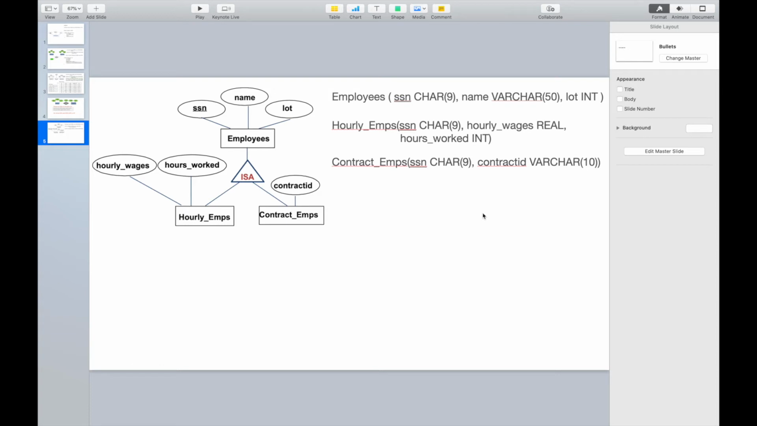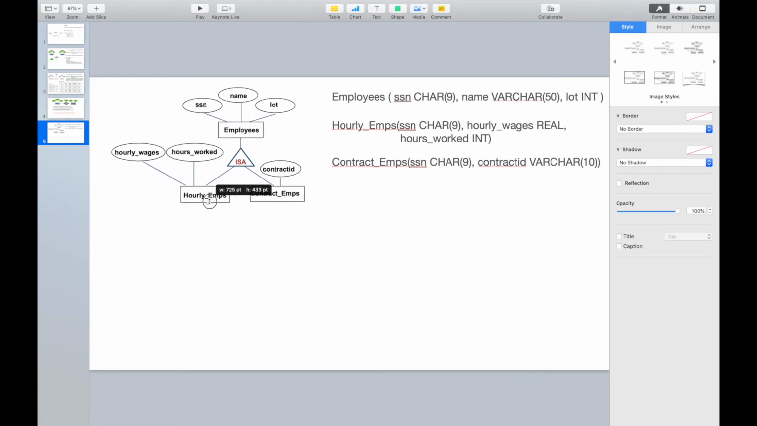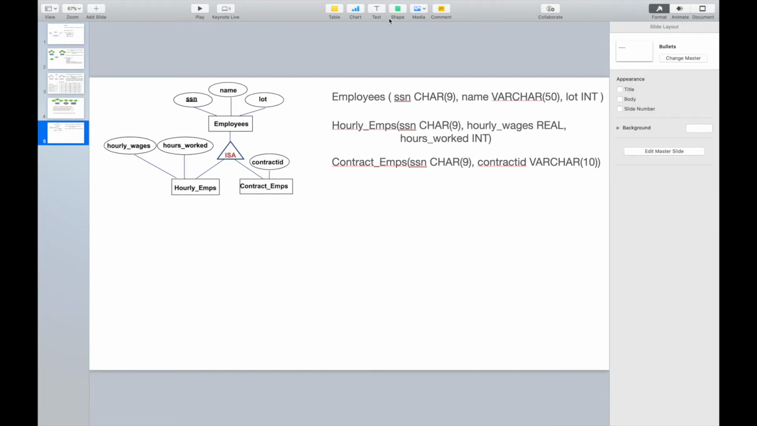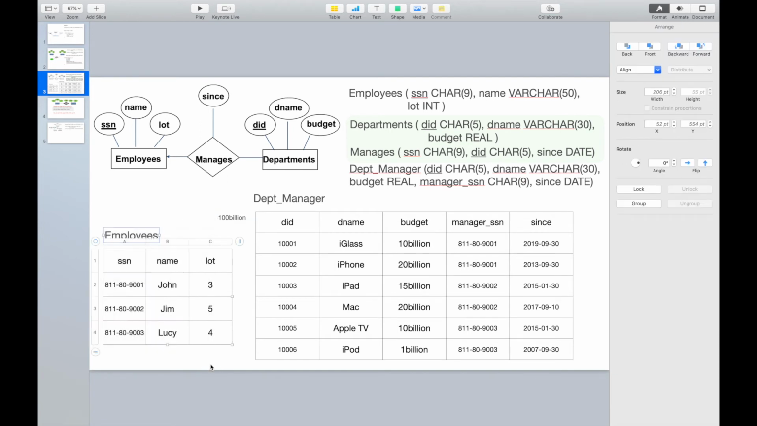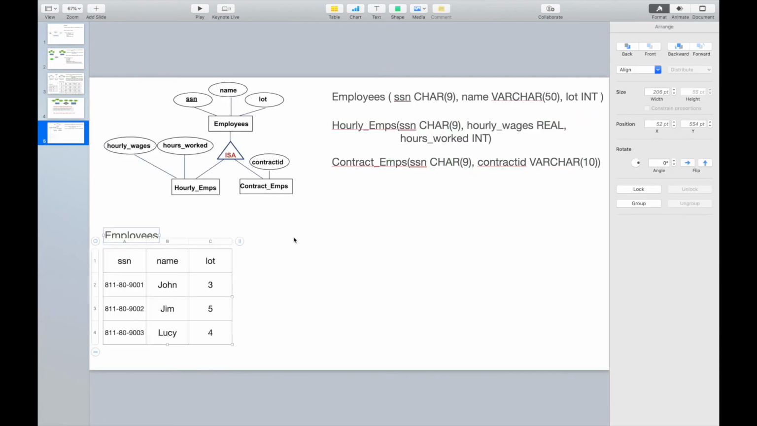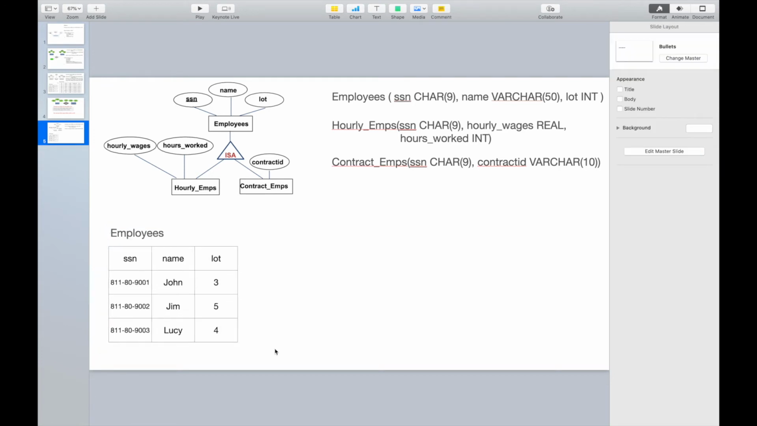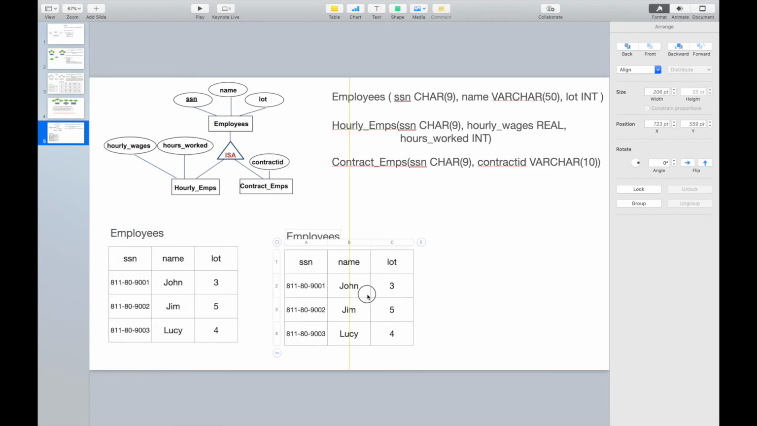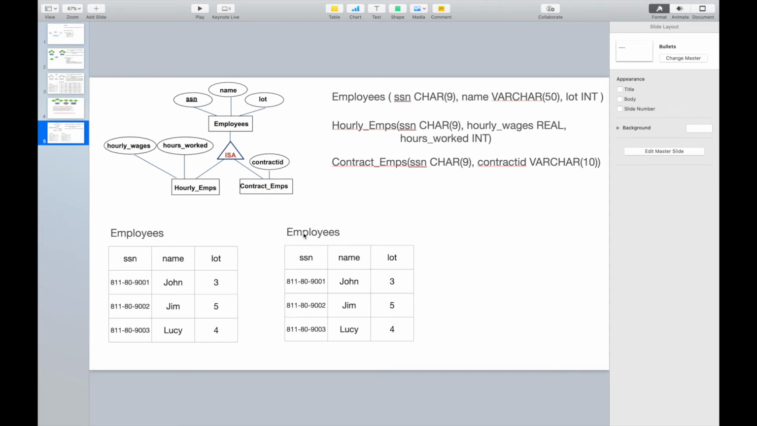In this translation, we can also show you how we can store the data, right? Based on the translation in this way, we can store the data into 3 tables, right? And I can show you, like we can have an employees table like this. Let's assume we have an employees table. As shown here, we have 3 employees. And based on the employees table, we can store some information into either the hourly employees or the contract employees.